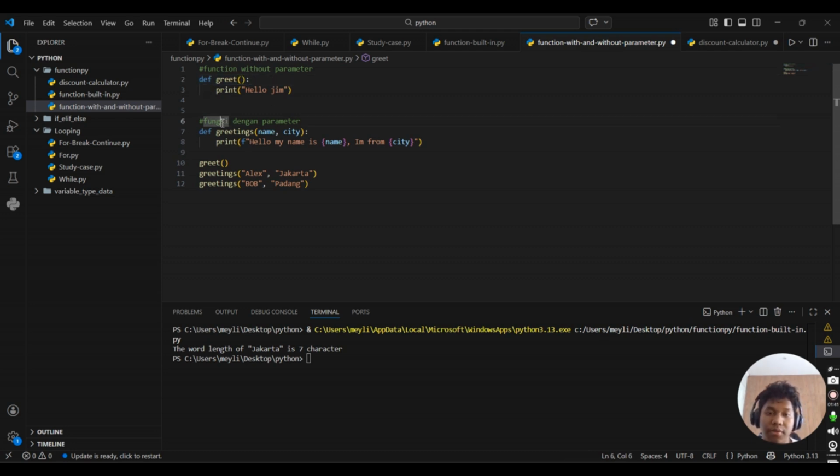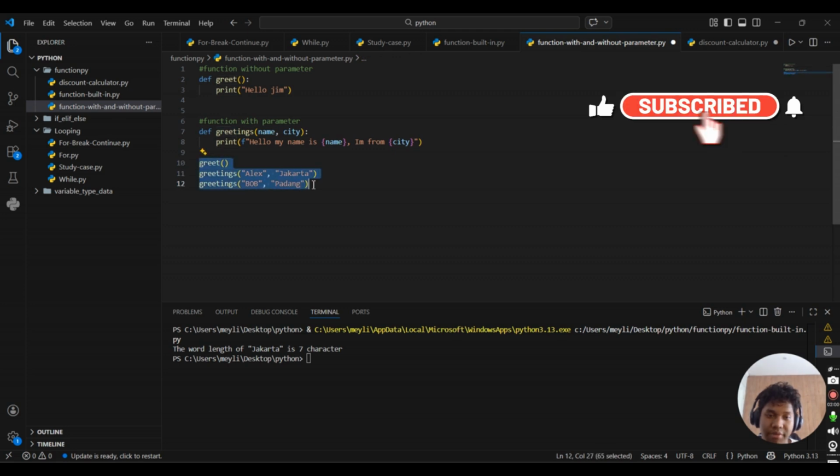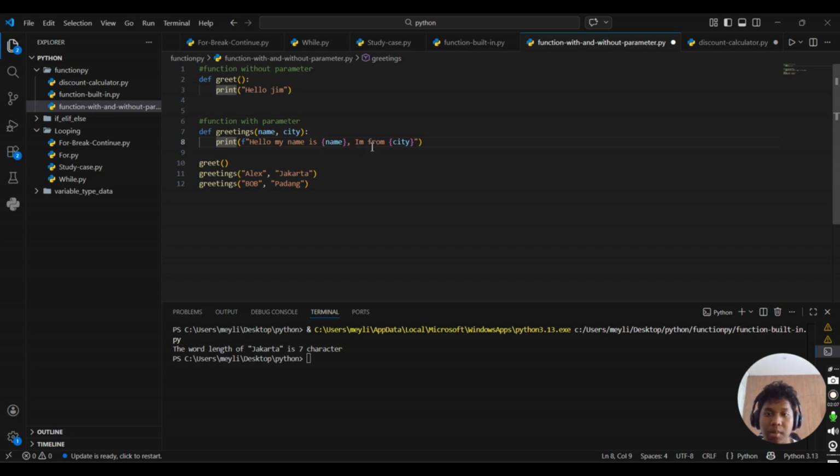Now the function with parameters. Define greetings, name comma city. There are two parameters inside here, which will be different when you print it. So print hello, my name is the name, and I'm from which city, which we have to put in, so it will be different. So it has parameters.